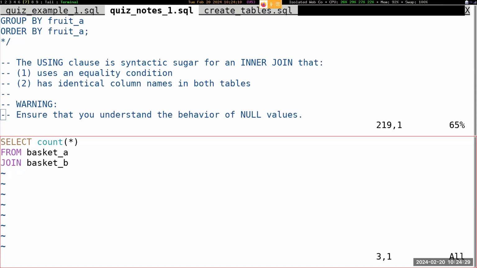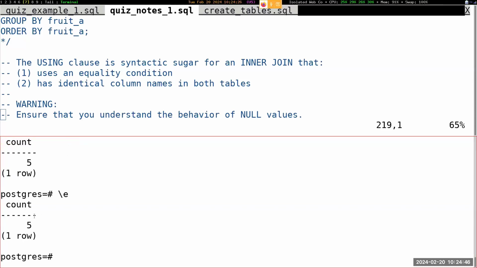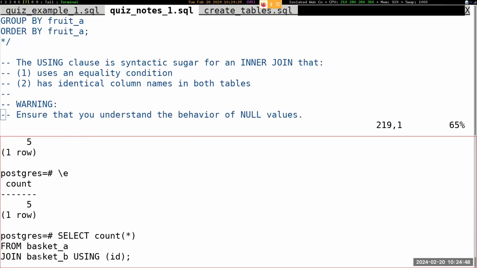join right here. Press DD to delete that line, Shift A to send me to the end of the line in insert mode, and then I'll type using and then in parentheses ID. And this is going to be once again the exact same result as my previous commands, using the using clause over here. You can think about the using as desugaring first to the on clause, and then the on with the join desugaring to the cross join.